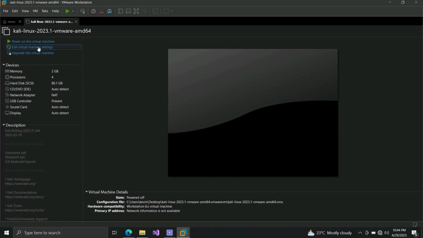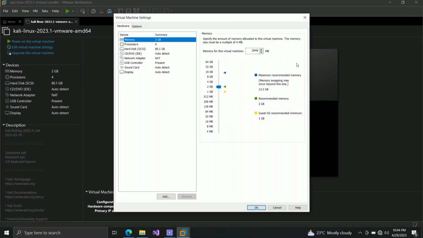All right, so we want to make some changes, so I'm going to click on edit, and here we have a RAM of 2 gig. That's by default. All right, so I just want to take this up a little bit, to 4 gig. All right, so the RAM we're using here is going to be 4 gig.